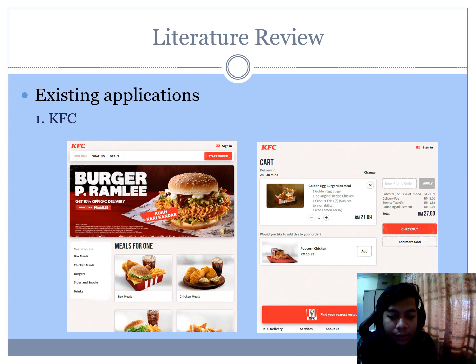KFC includes several features that make customers pleased when they access their website, such as exploring different types of meals, promotions, and highlights. As you can see, when we log into their website, they promote their highlights and show their meals to the customer.